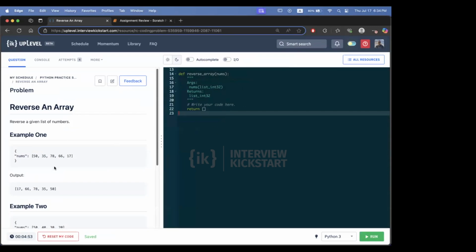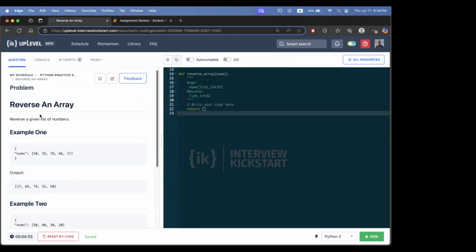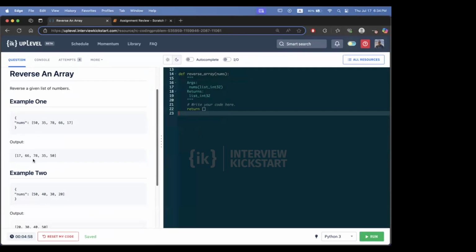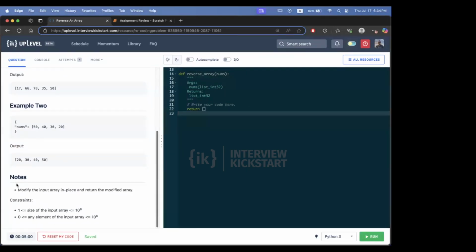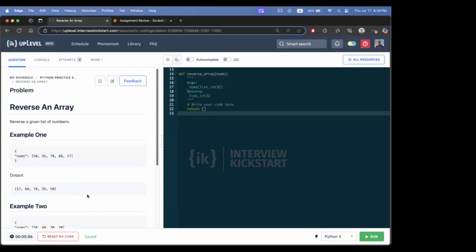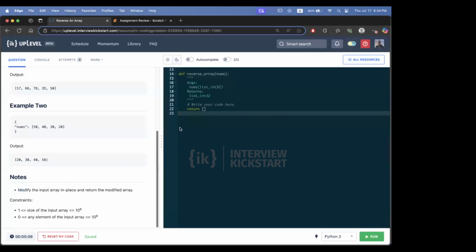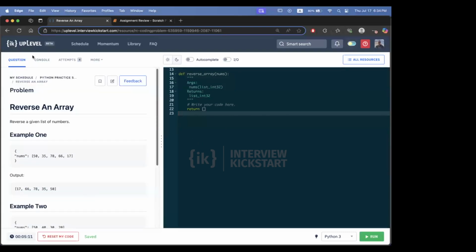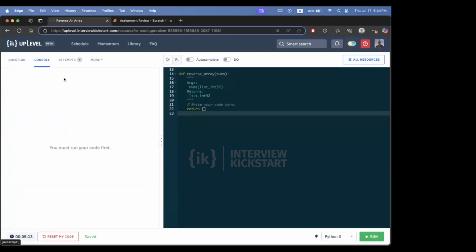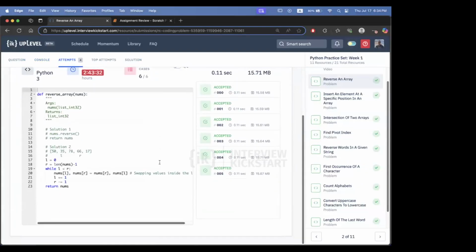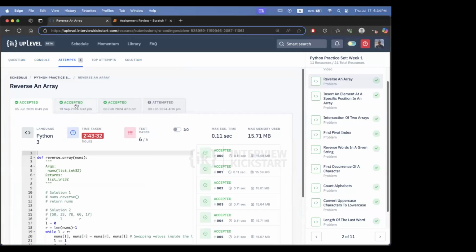On the left side, you see the description of the problem and some examples of what is the expectation. And down here, there are some notes and some constraints that you need to be aware of when solving this problem. And then you can see the question here. If you run your code, you'll see the information of the runs here. And then these are your historic attempts.